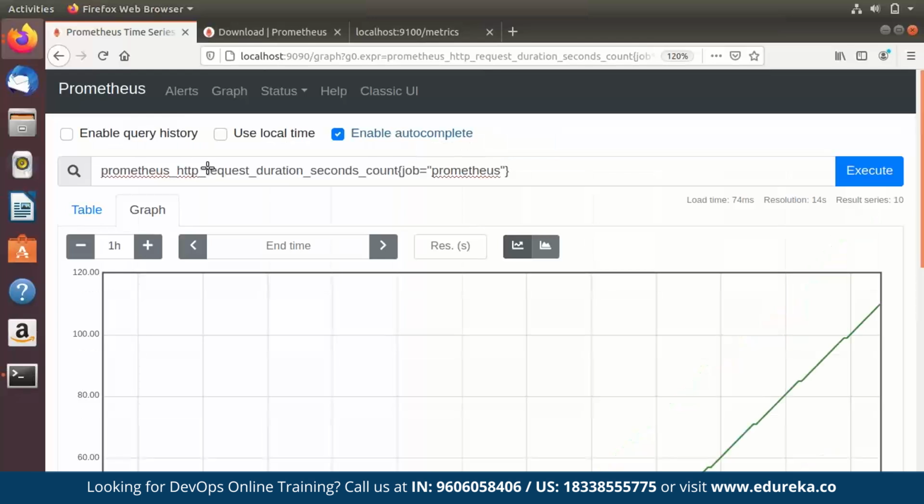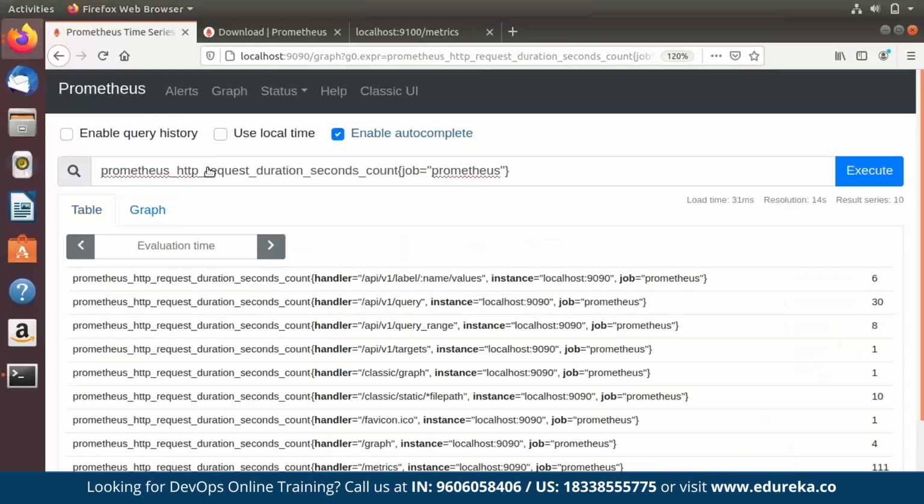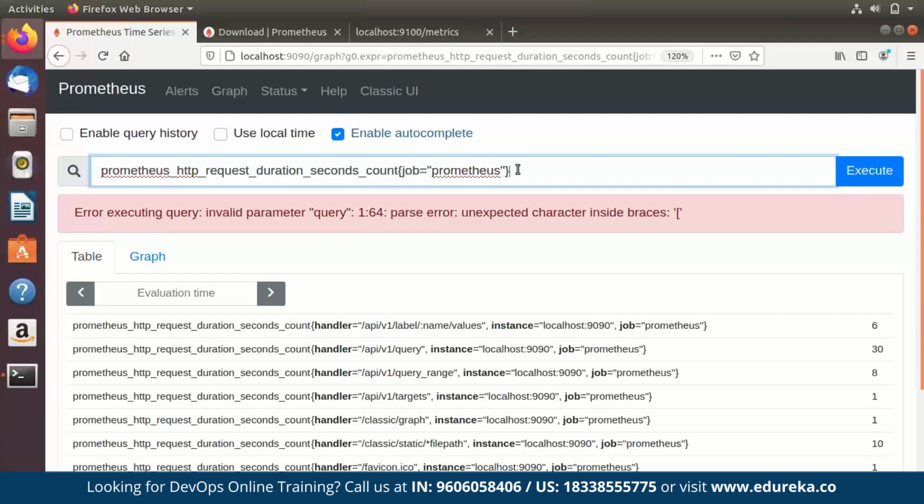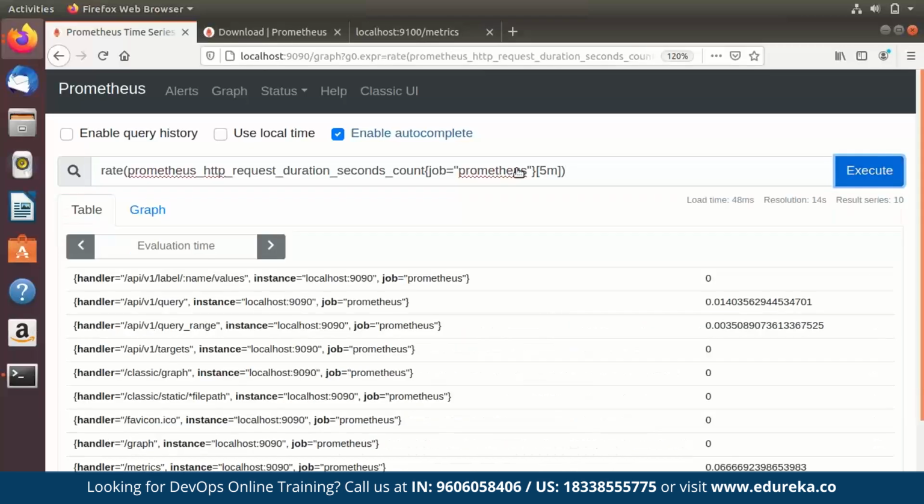Now, to make counters useful, we can use the rate function to calculate their per-second rate of increase. This is really why we use the rate function. We need to tell it over which time window to average the rate by providing a range selector after the series matcher. For example, to compute the per-second increase of the above counter metric averaged over the last 5 minutes, we add the rate function and specify the time limit as 5 minutes. I'm going to close the braces and execute.